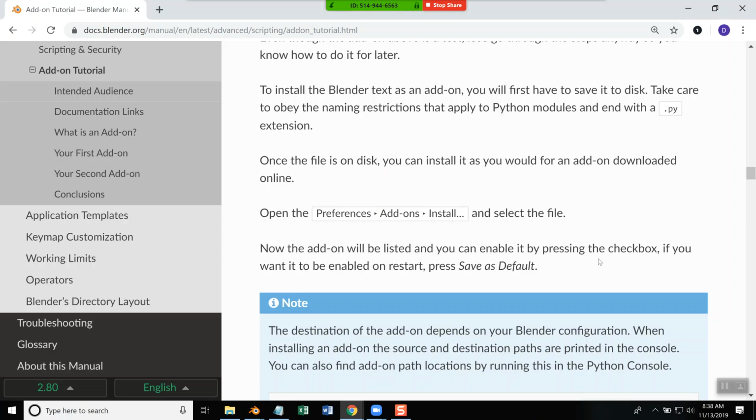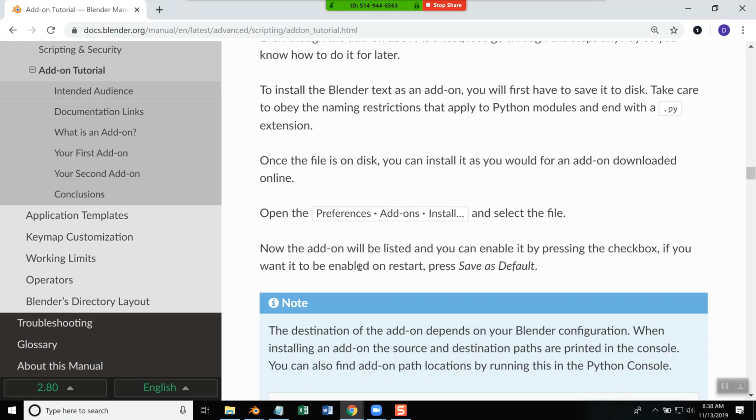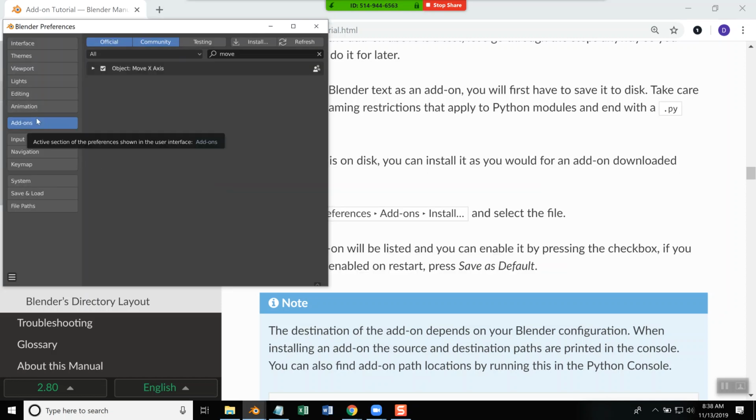You can enable it by pressing the checkbox. Then, if you want it to be re-enabled on restart, press save as default. I sure don't see a save as default. Save preferences. Okay, save preferences.